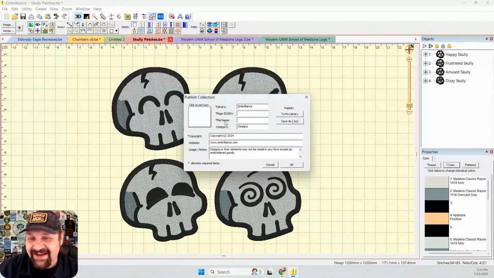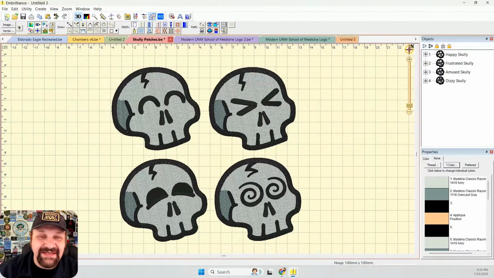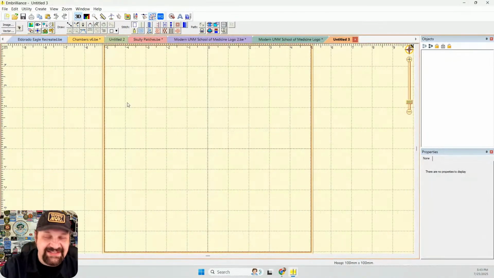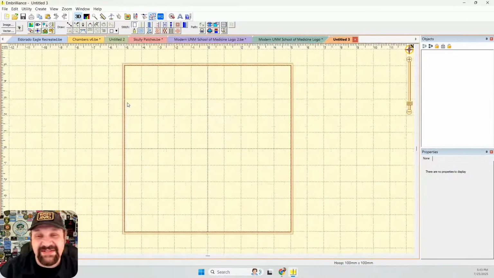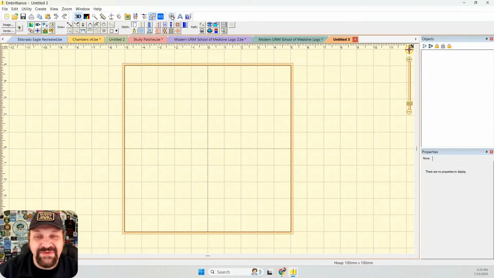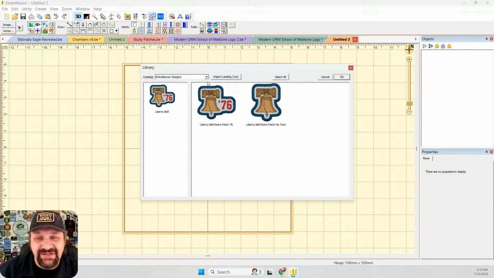You can actually assign an icon to it. You can put the library in there. You can put your file name, your category, and all that stuff. And what that allows you to do is if you have designs you're using consistently, or you have a library of designs or templates that you want to use, you can then use the merged design library setup in Embrilliance to go ahead and create those.